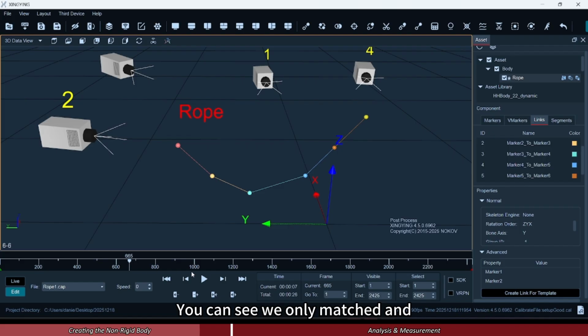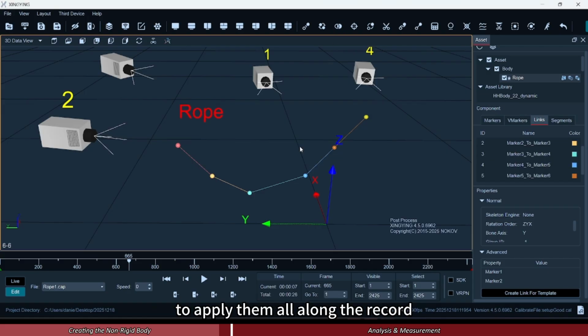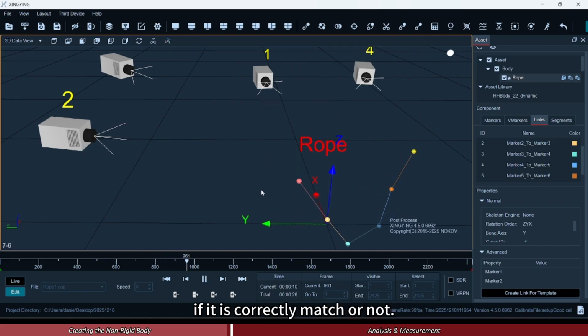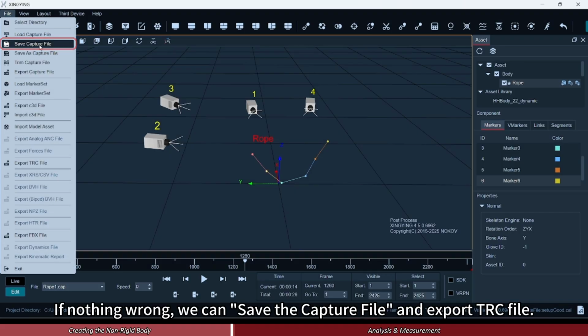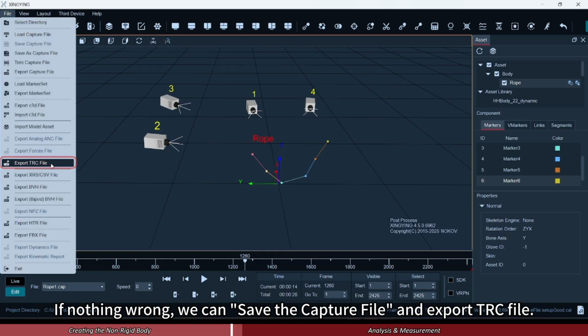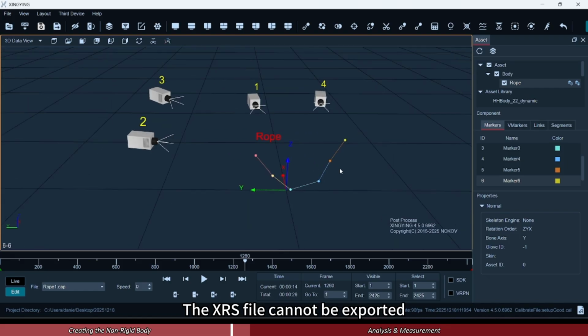You can see we only matched and linked them at a single frame. We need to click Rectify at the top toolbox to apply them all along the record. Then we can play the record to check if it is correctly matched or not. If nothing is wrong, we can save the capture file and export the TRC file. The XRS file cannot be exported because there is no rigid body at all.